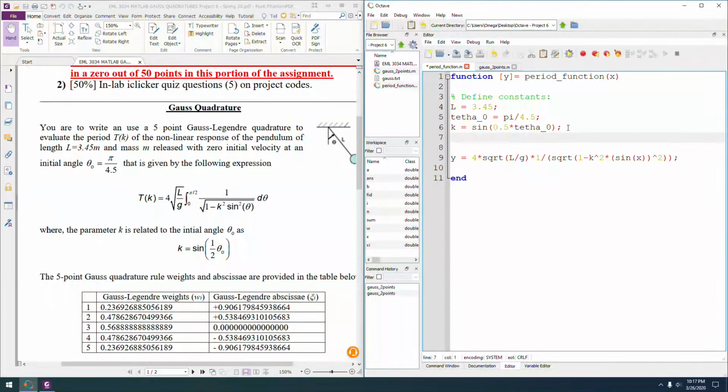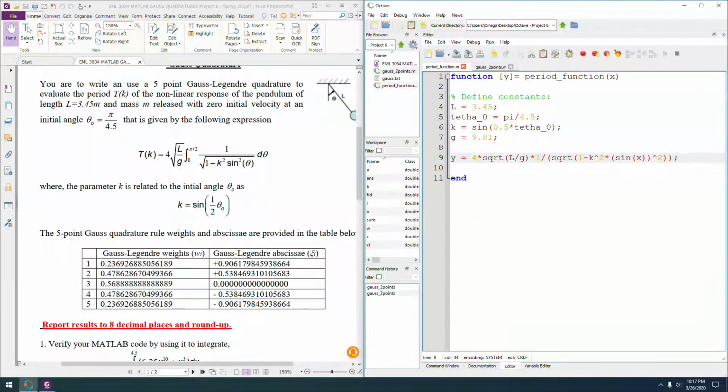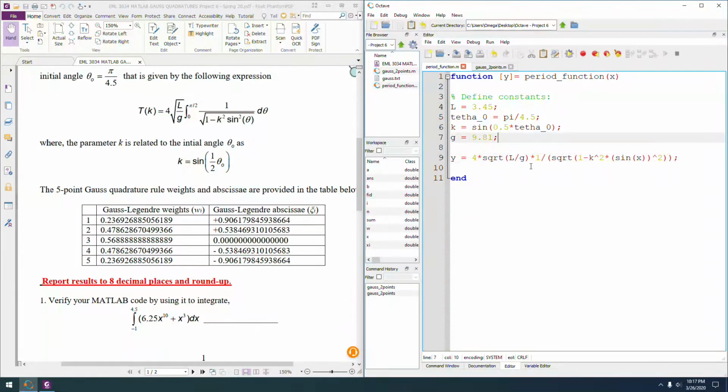I have to define my g, and g is the gravity, so 9.81. That's the value that I'm going to use for gravity. So those will be my constant values, and then this is my function from the pendulum: square root of L over G multiplied times 1 over the square root of 1 minus k squared multiplied times sine of x squared. Okay, so that will be it as far as my function file goes.